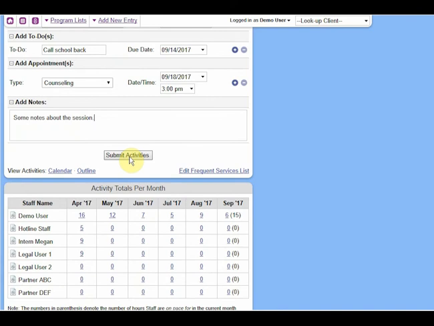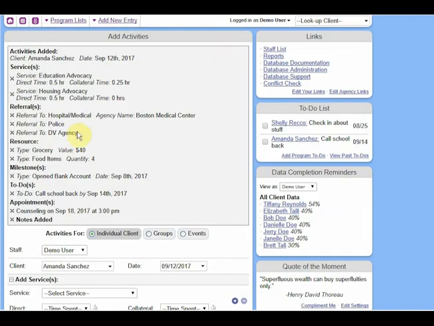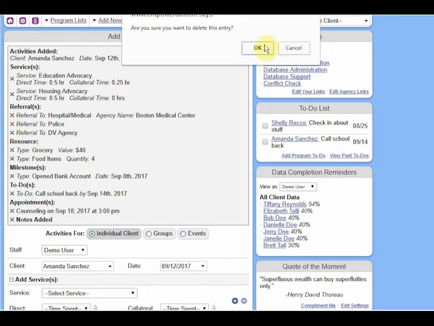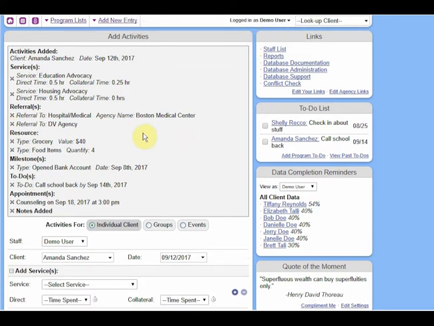So let's add it, submit, and they get added in. So here we get this little readout of all the things that we just added in. We can make a deletion here if we want to fix something. Say, oh, oops, I didn't actually refer them to police. That was a mistake. We can delete that.